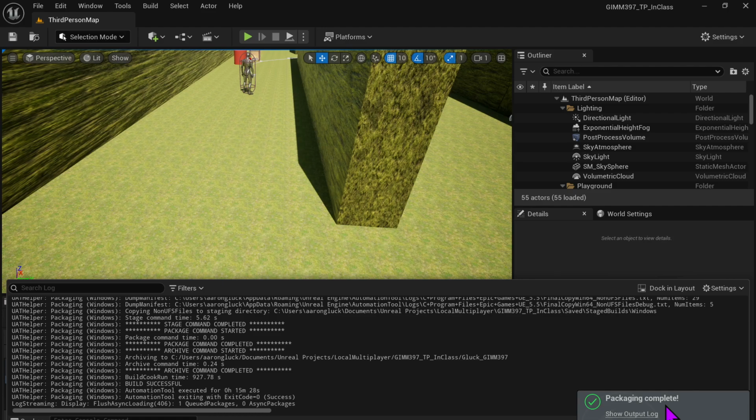Hey, package complete. This is what we hope we see at the end. The nice packaging complete message, which means you are good to go. That took, how long did it take? 15 minutes.